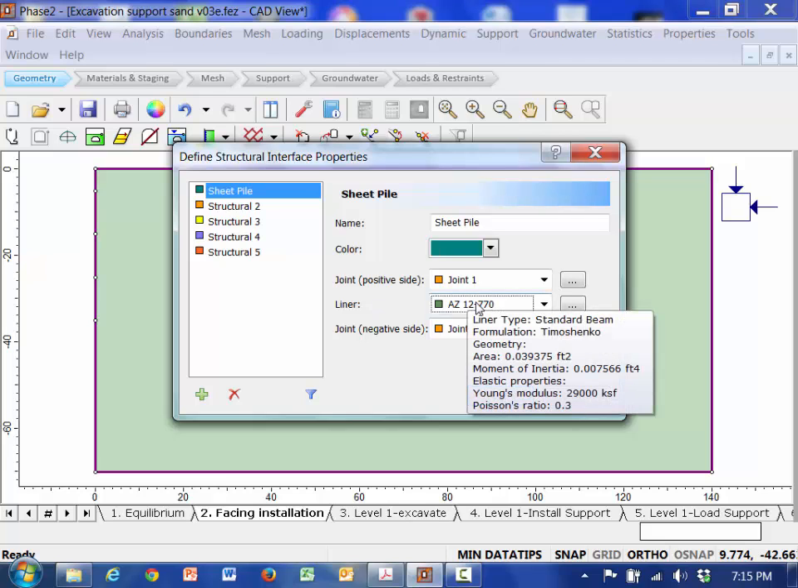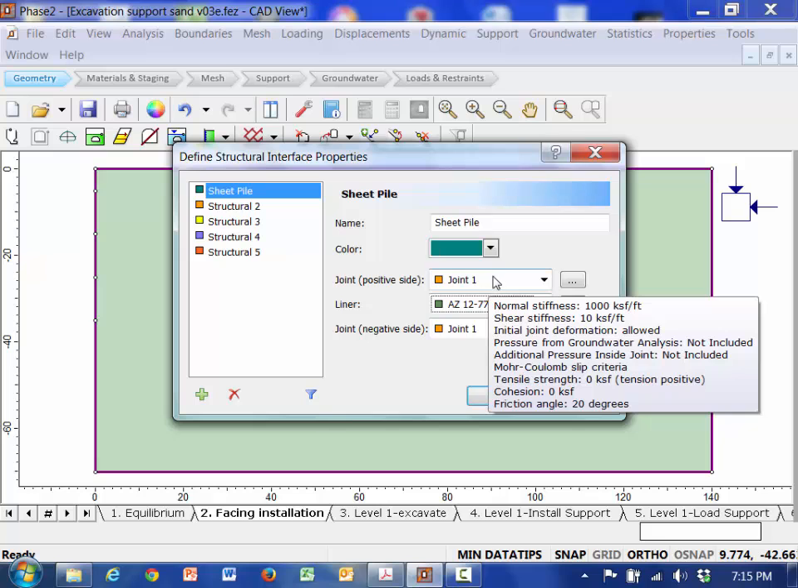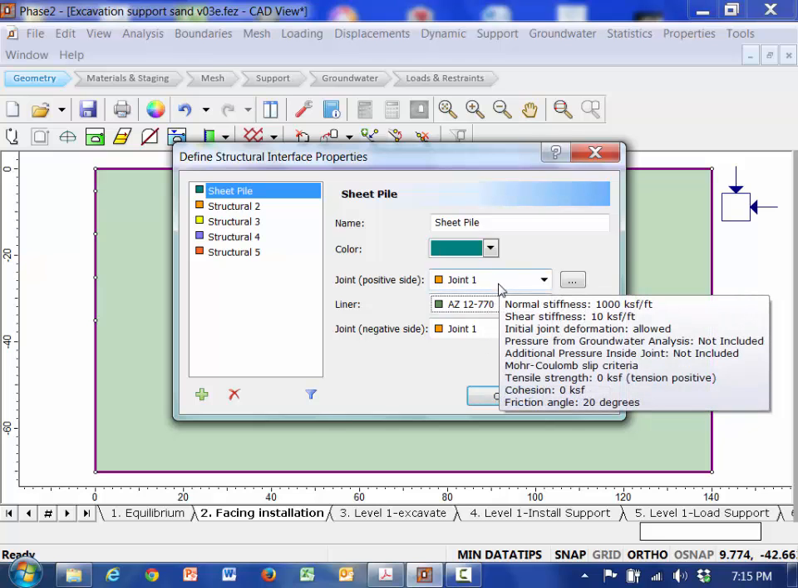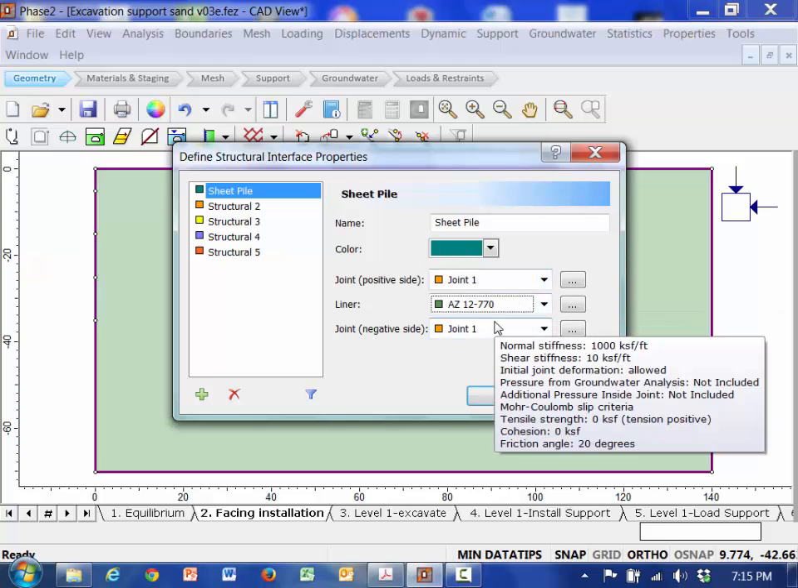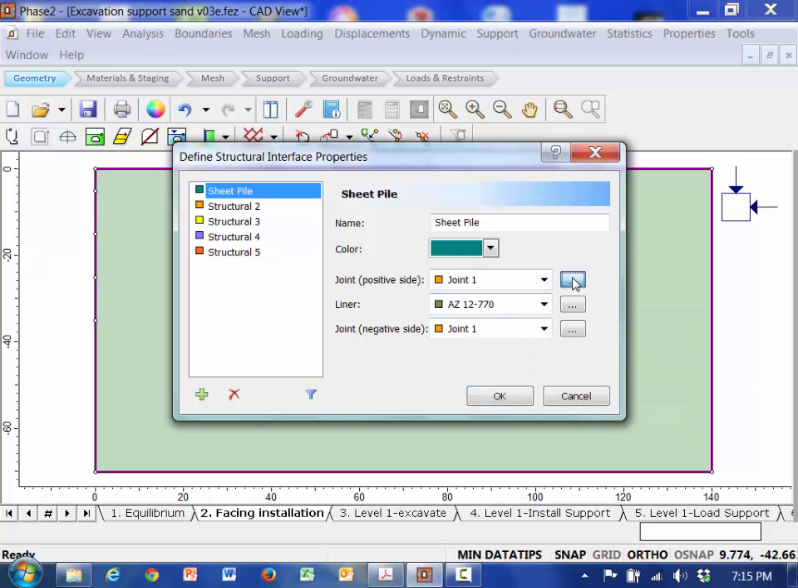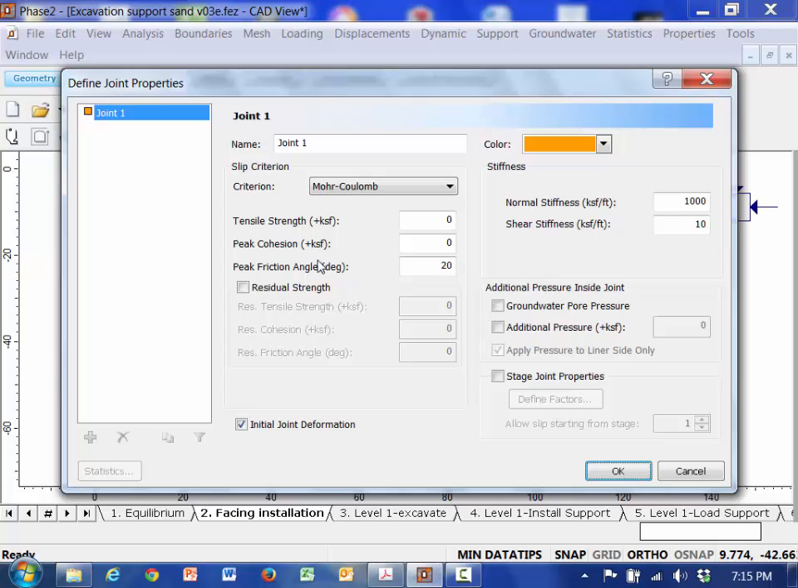There's a structural element that goes in the center, and on each side there's a joint which defines the joint property. So let's do the joints first. You can define a bunch of different joints if you want, but if we look at joint 1 here, here's the interface that we can use. There's a bunch of different models for this.